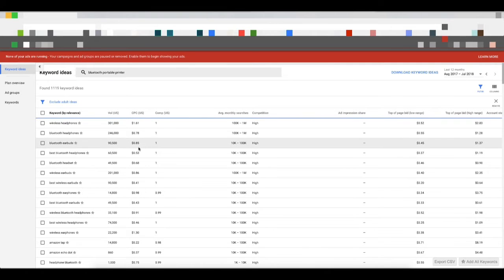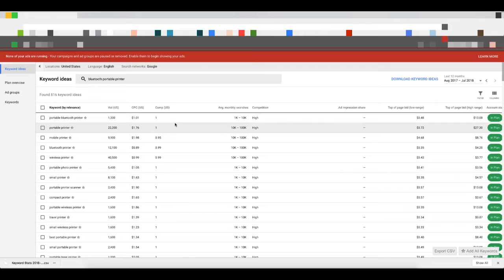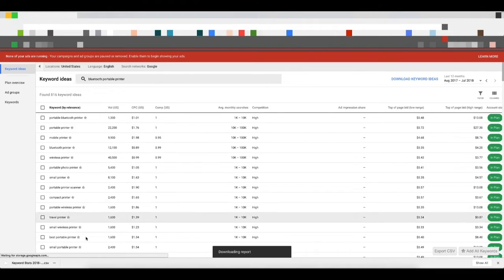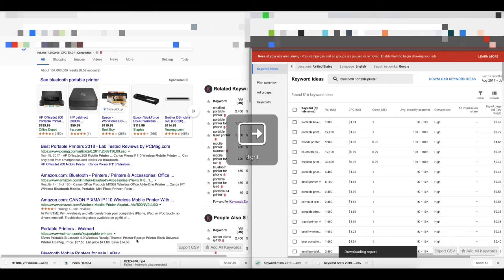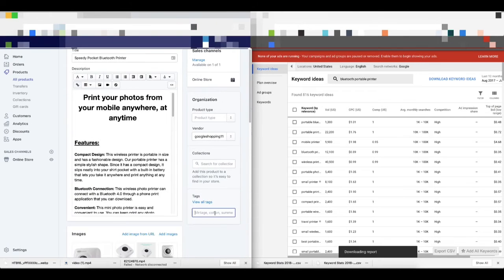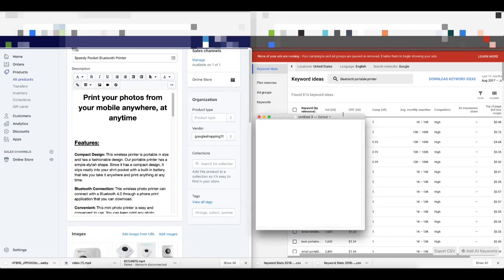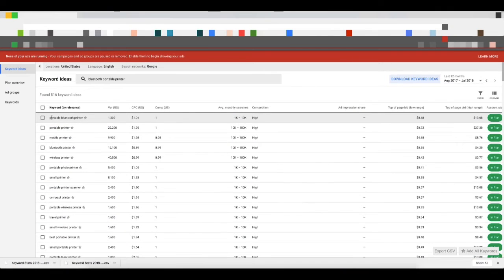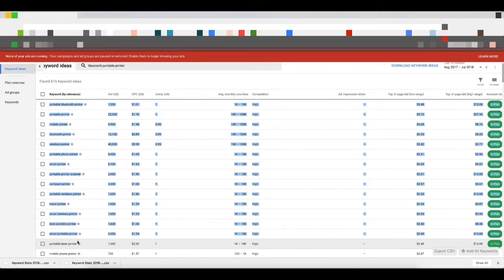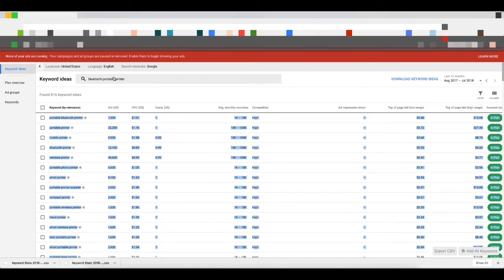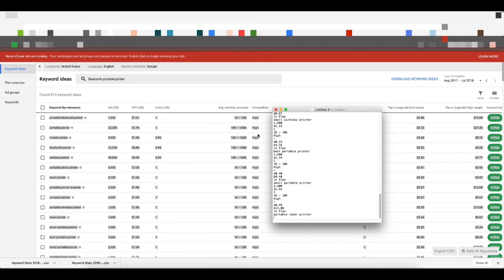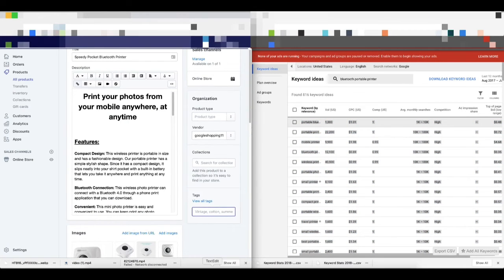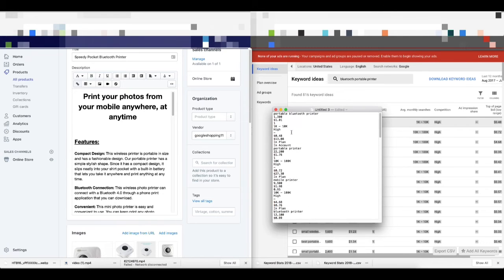So go get results. There are two different ways you can export these keywords. You can go download keyword ideas, and you can download the file as a CSV. Then you can copy the keywords and paste them into tags here, or you can get a notepad out and copy and paste these. We'll just get these ones, because they're the most relevant to the product. We'll chuck them on a notepad and then bring the notepad up.